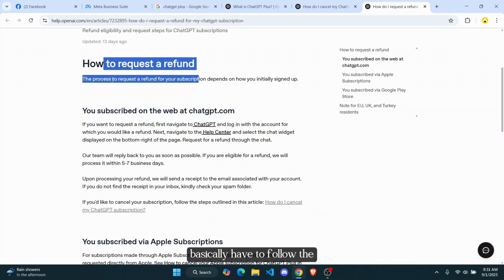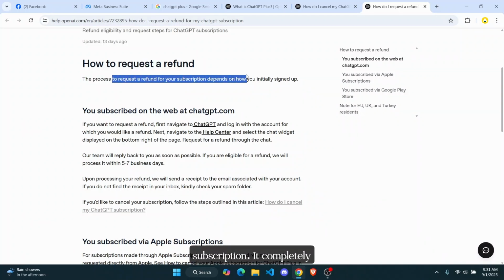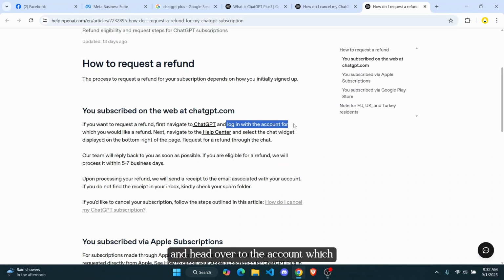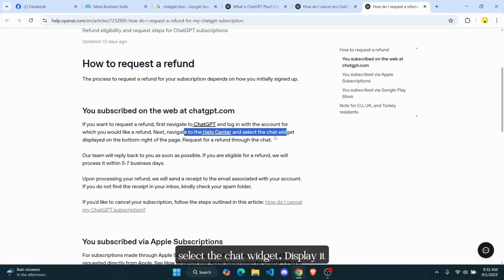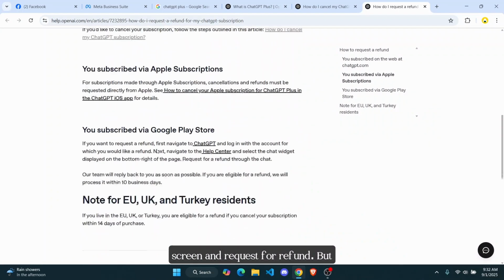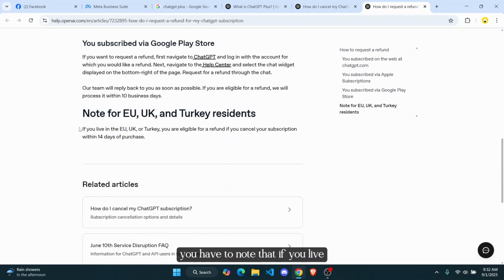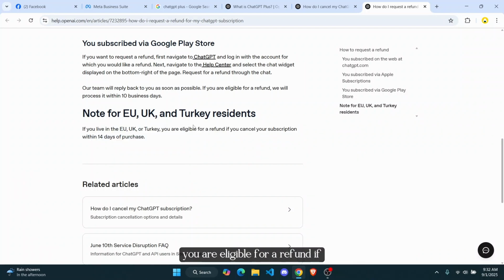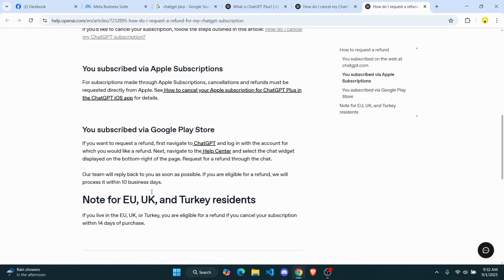you basically have to follow the process to request refund on your subscription. It completely depends on how you initially signed up. So if you use the web version of ChatGPT, you can log in and head over to the account which you'd like to refund. Next, navigate to the Help Center and select the chat widget displayed on the bottom right of the screen and request for refund. But you have to note that if you live in the EU, UK, or Turkey region, you are eligible for a refund if you cancel your subscription within 14 days of purchase.